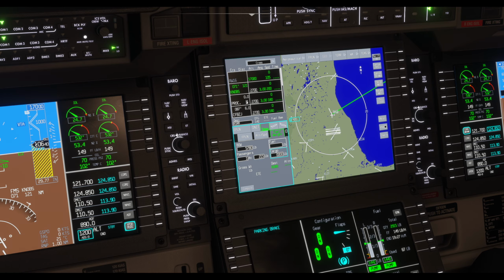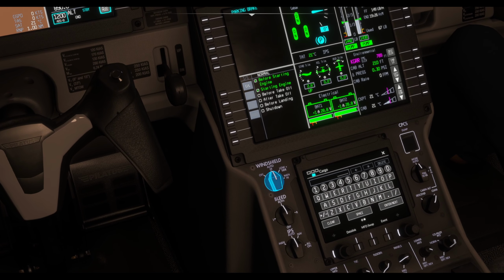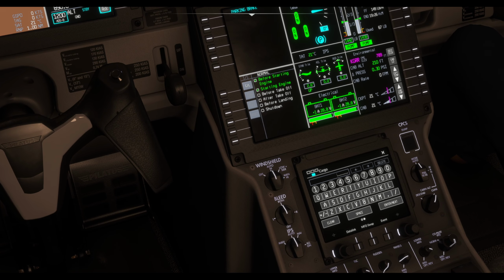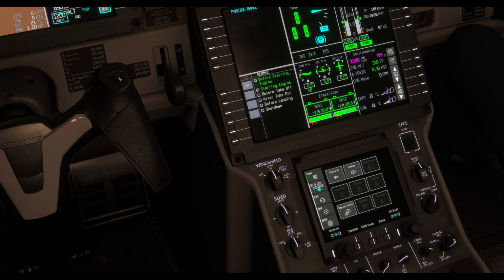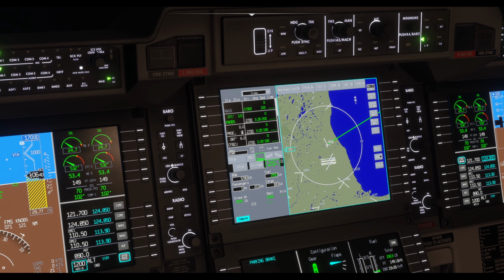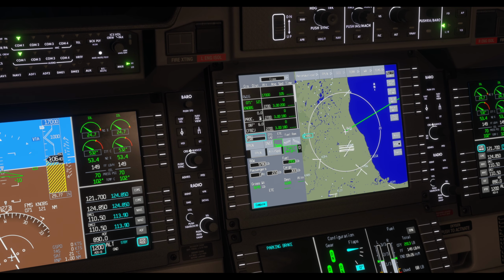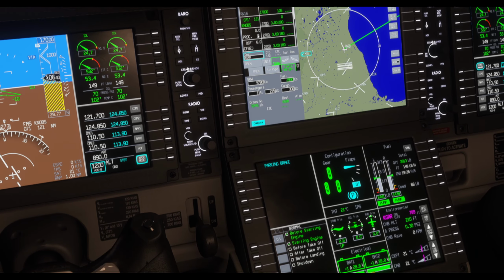Cargo. Alright, let's say we have some cargo. Let's say it's, I don't know, 300 pounds of cargo. Let's just put that in there. Again, this is just more of an FYI. We don't have to do it this way.